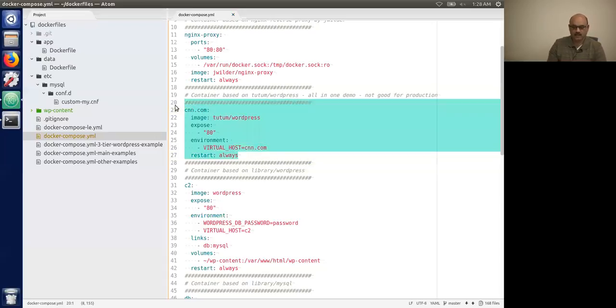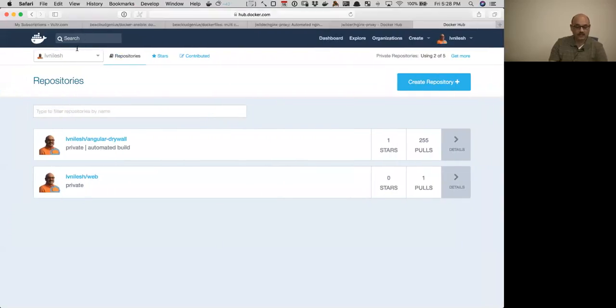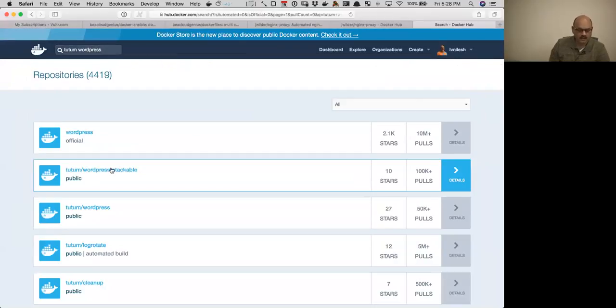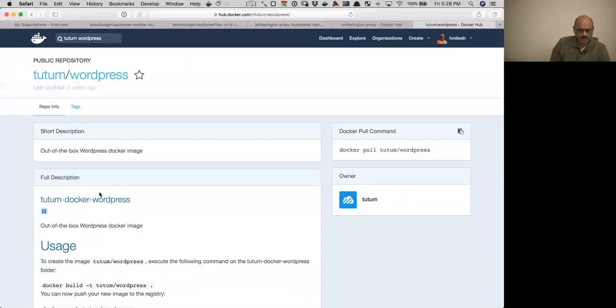With this, what is going to happen is it will look for an image called Tutum WordPress and run this as a standalone container, all inclusive, all by itself, with no other dependencies. It contains a database, it contains a storage element. Everything that is needed for WordPress to run should run in this one container, available to us in this location called Tutum WordPress. I hope it is still available. Yeah, that one is still available. So that is Tutum WordPress.